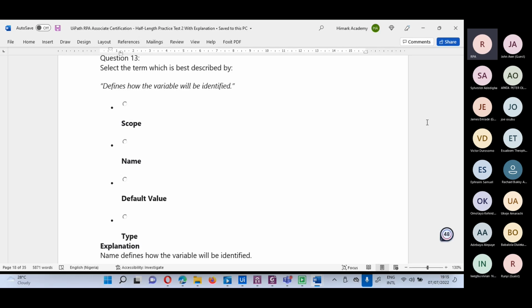All right. Okay, so with question 13, it says select the term which is best described by this. It defines how the variable will be identified. Now I may have to just speed up, like scroll. The main reason is to expose other possible questions to us, since we have a lot and we have limited time. So that may be the reason why I'll just flip. All right, just that way.